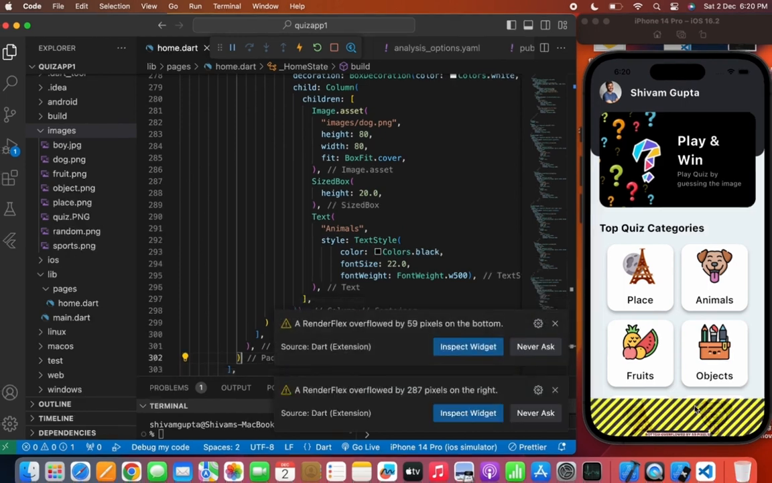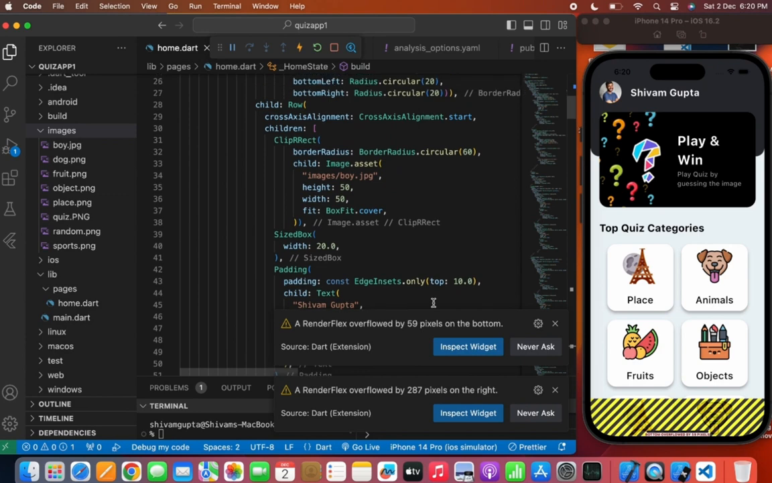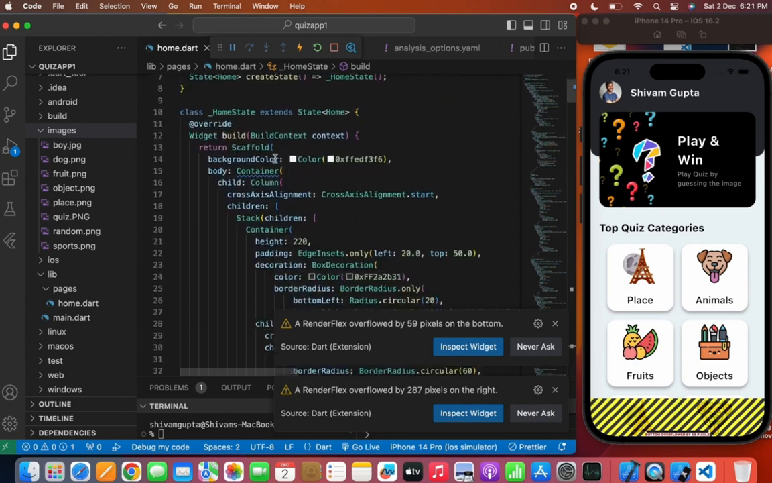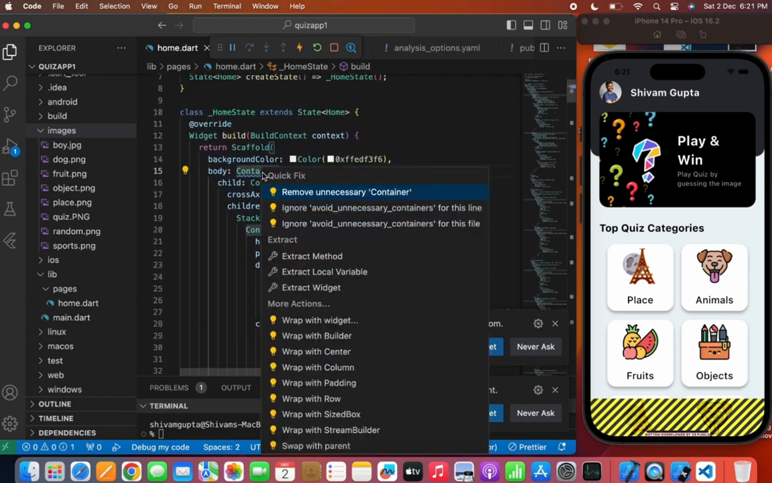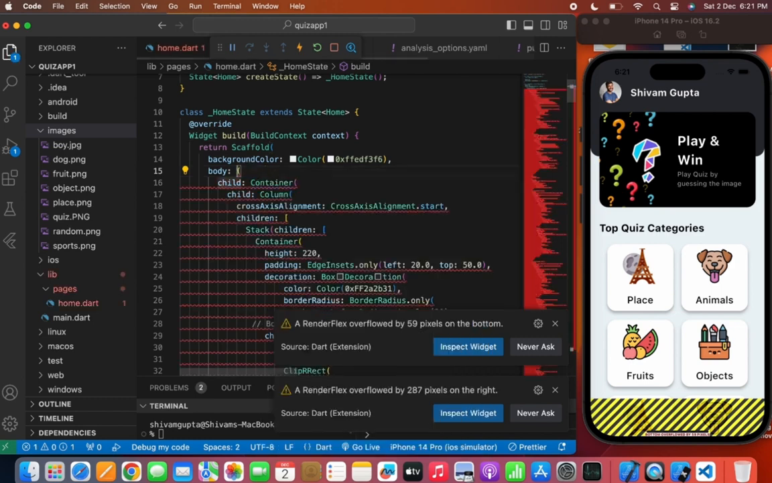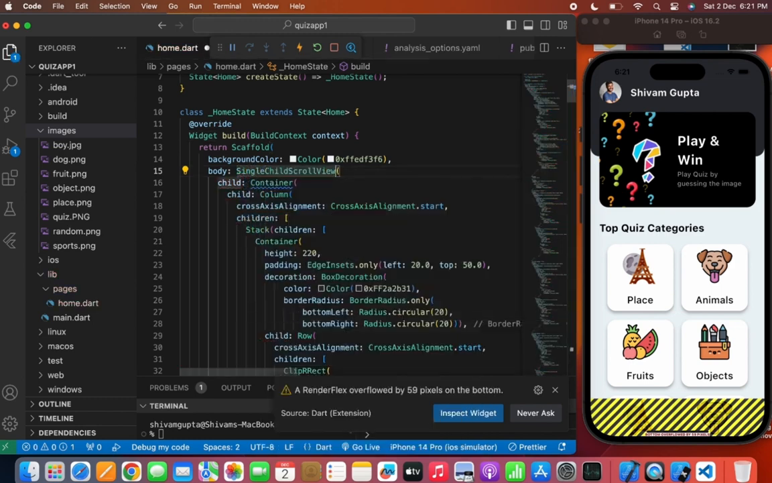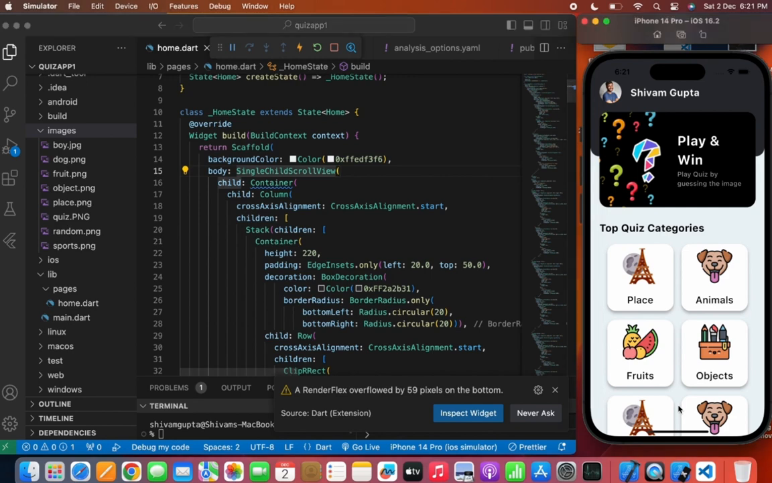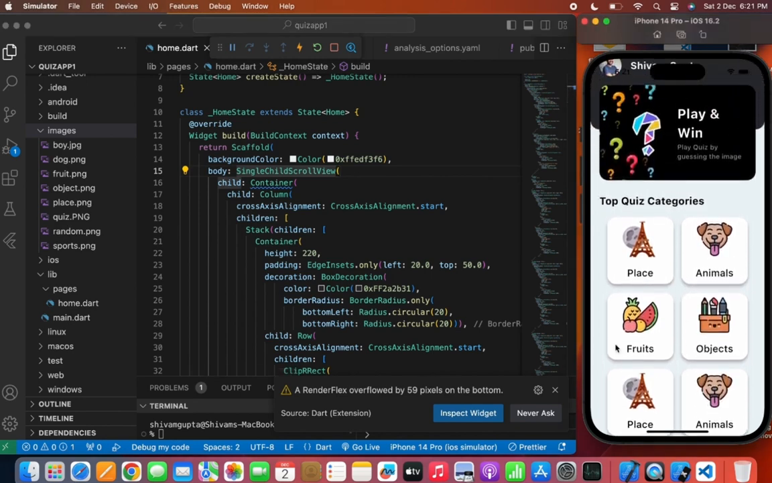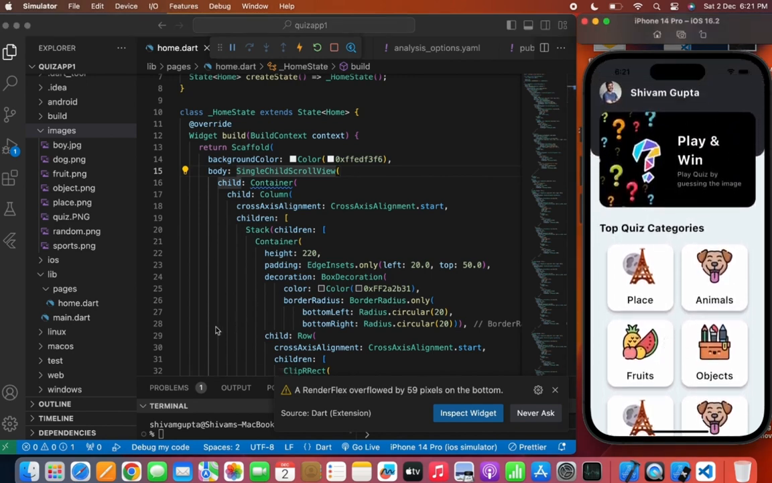Now as you can see, there is a bottom overflow error because we didn't wrap the container with a SingleChildScrollView so that we can scroll our home screen easily. So now let's move to the container and wrap it with a SingleChildScrollView widget. Now as you can see, we can easily scroll our home screen here.